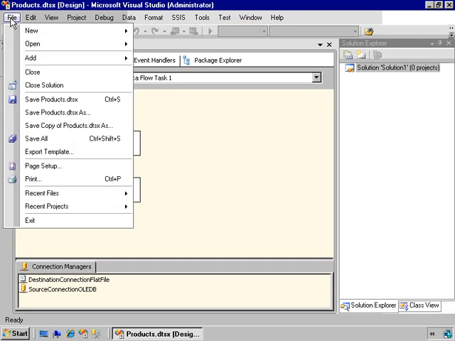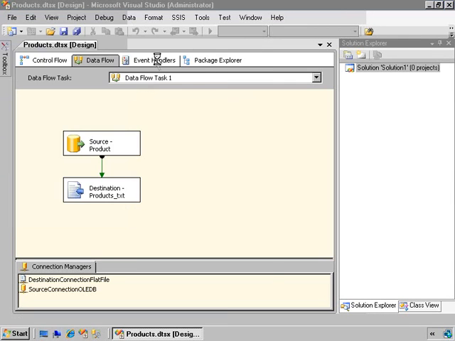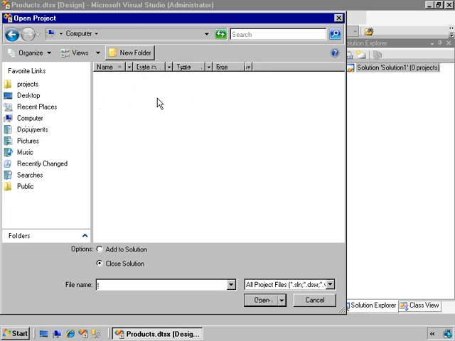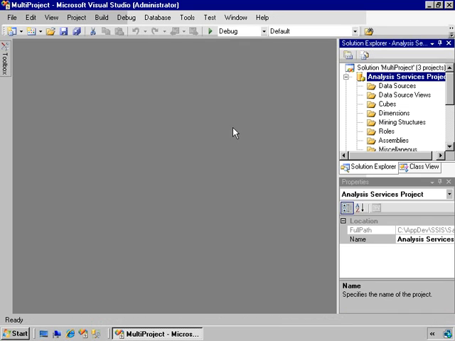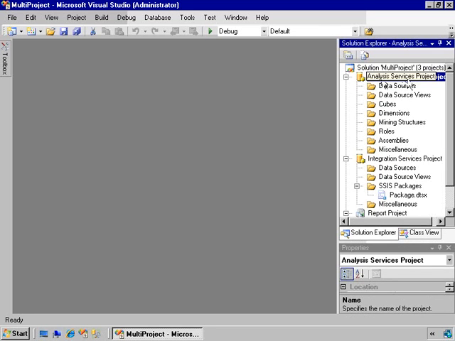I'm going to open up another solution now. And I'll go over to my C file, and open up this multi-project solution file. As I mentioned earlier, BIDS is able to host multiple projects within a single solution. And that's what I have here. If I expand Solution Explorer a little bit, you can see that I have an Analysis Services project. It doesn't actually have anything within it, but you can create an Analysis Services project and have it in the same solution as an Integration Services project.